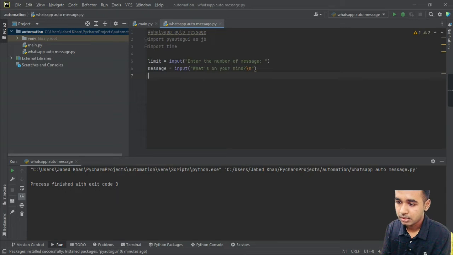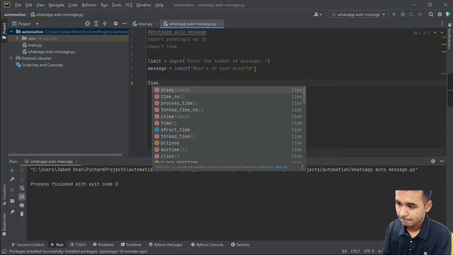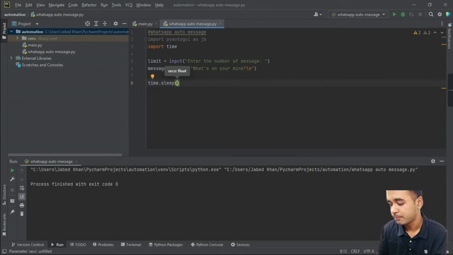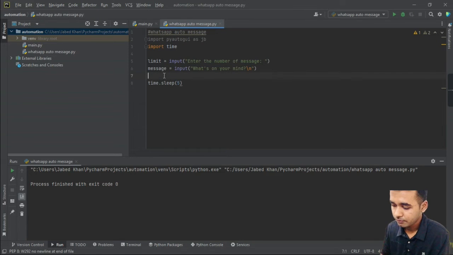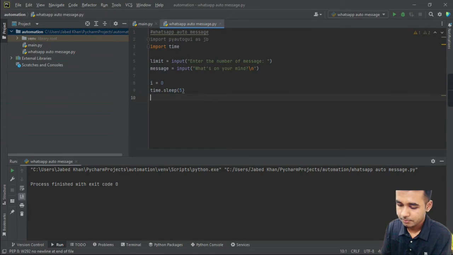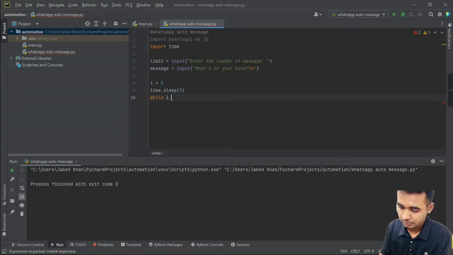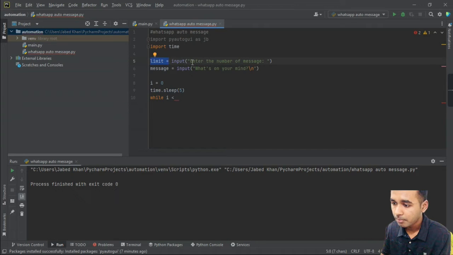Then use the time delay, time dot sleep, like how many seconds later it will run the code. 5 seconds is fine. I equals 0. Okay, use the while loop: while i is less than the limit.